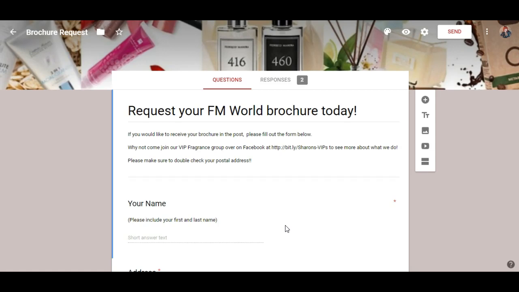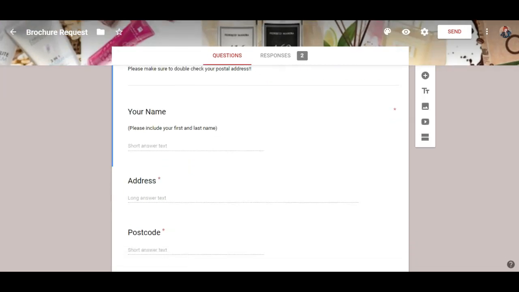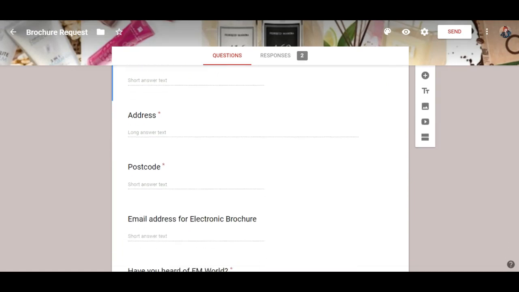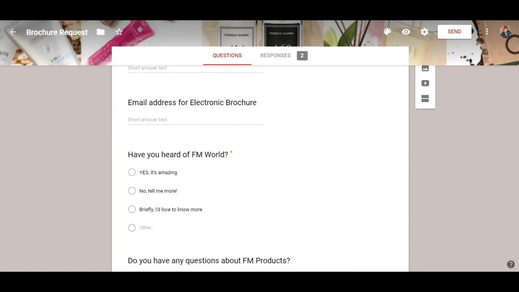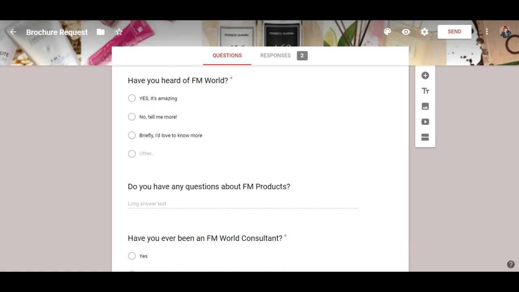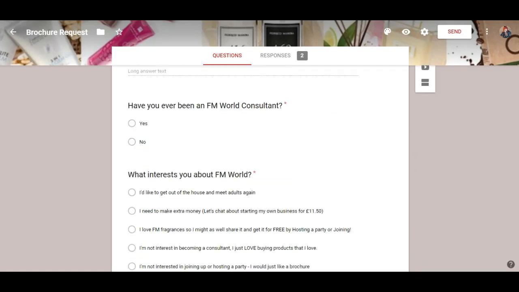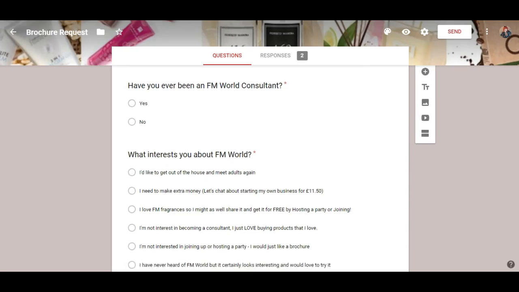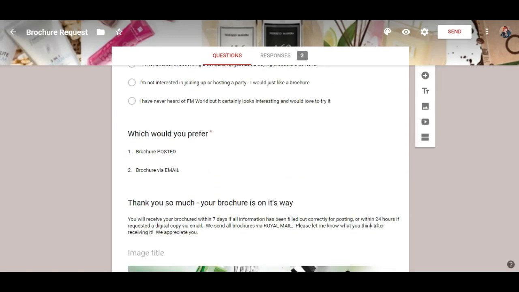And then I would put the link to this, which is connected to Bitly, so I can track how many people are actually seeing it. This one is, do they want a brochure? Same sort of information, just explaining what they can do, join my VIP group. Do they want it emailed? Have they ever been in FM world? Because I'm really big on, if they say yes, then I would send them to the person who used to sponsor them, and chances are maybe they're still in, so then they need to go and find out who the sponsor is. Any questions? Have you ever been a consultant? Again, same thing. And what interests you?